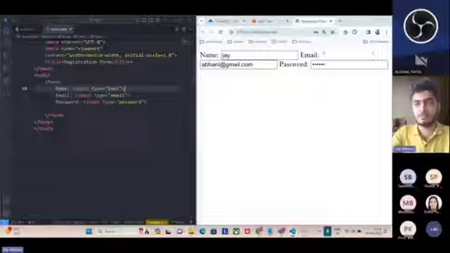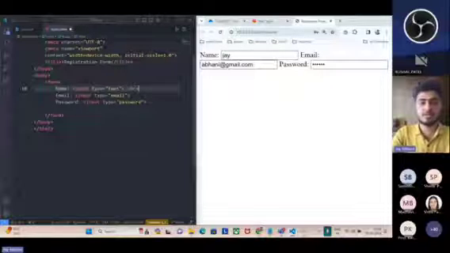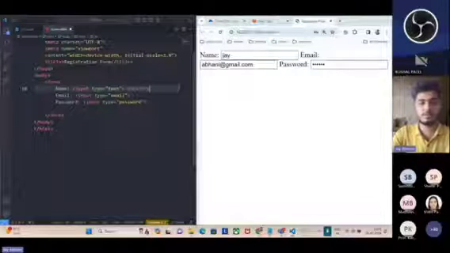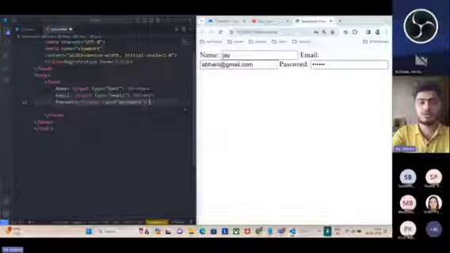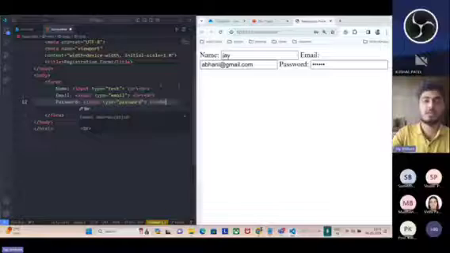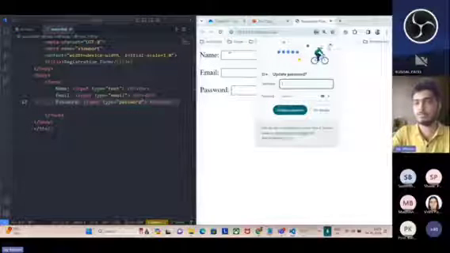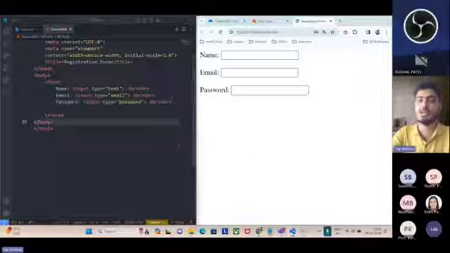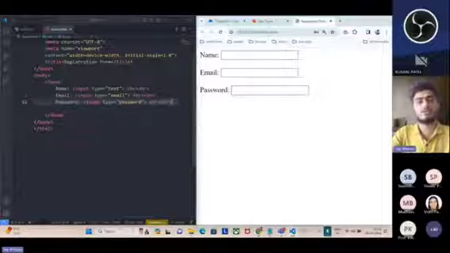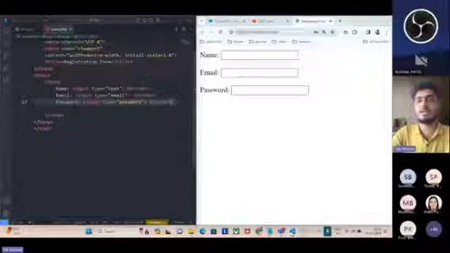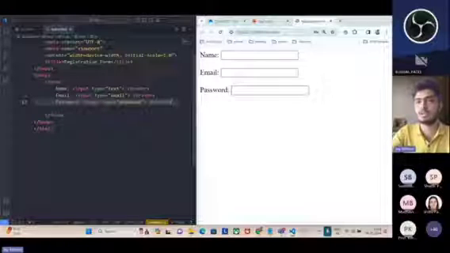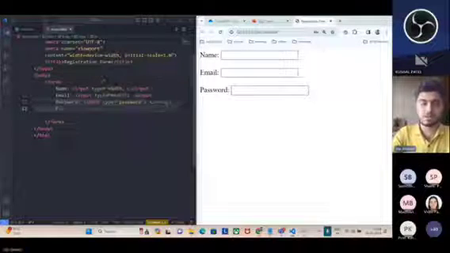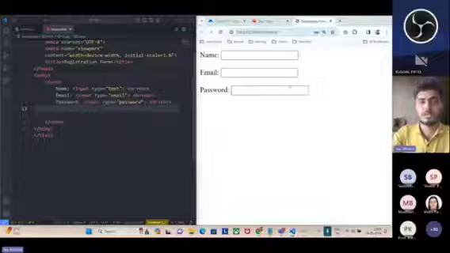Now to make it look a bit clearer, I'll just write some BR here, so that we get everything in a new line. But again, using BR is not a good practice, right? Because we have CSS for the same thing. This is part of styling, laying out the things. So we should not use tags like BR. But for now, we don't know CSS yet, so let's use them. Now, the form is created.